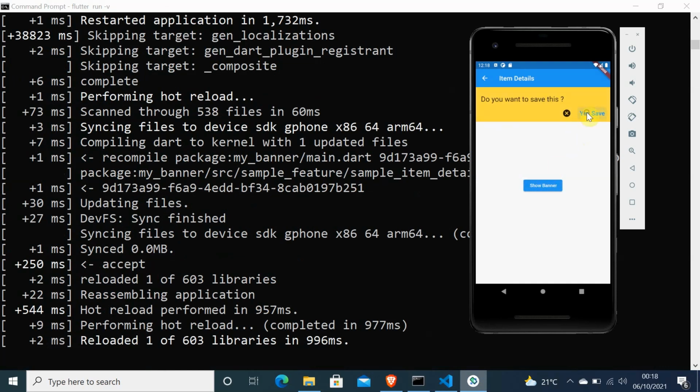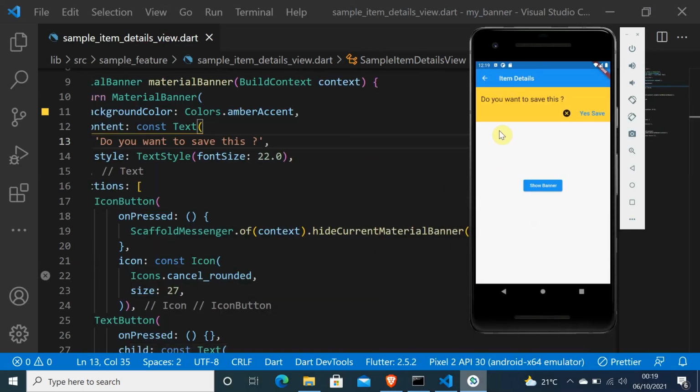Yeah, this is how you implement the new material banner in the new Flutter, and I think it can work also on other Flutter versions. You have the newest one.